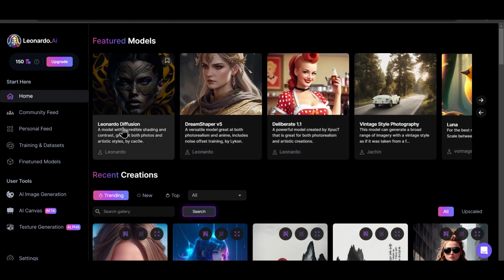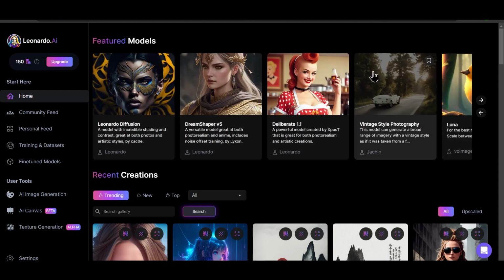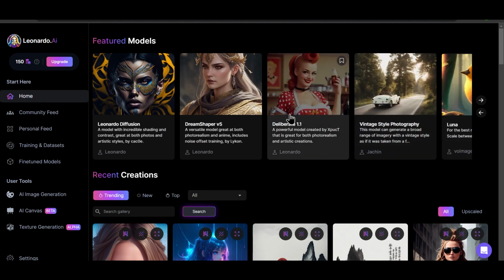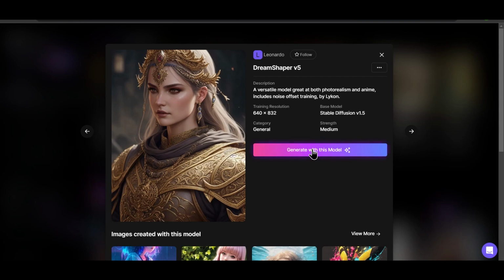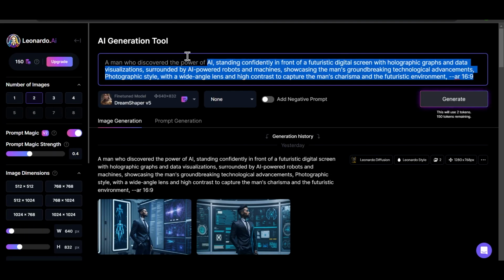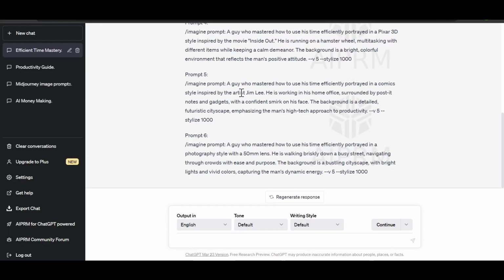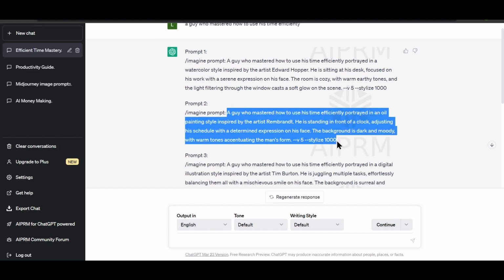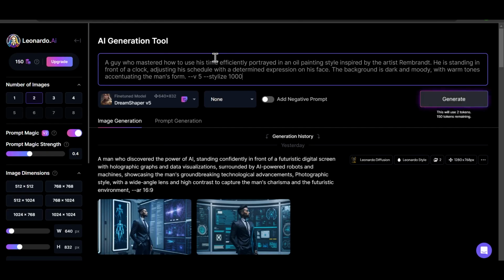So I'm whitelisted. So here my page is created. These are different models which are trained by Leonardo AI. You can choose any one of these before giving the prompt. I feel like this model is pretty good. Click on this and then click generate with this model. So here, this is where we are going to give our prompt. Remove this. Now go back to ChatGPT. Let me choose this prompt 2 right here. Copy this and then paste it here.